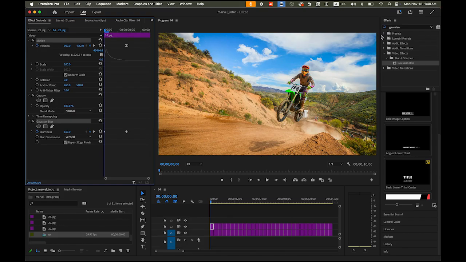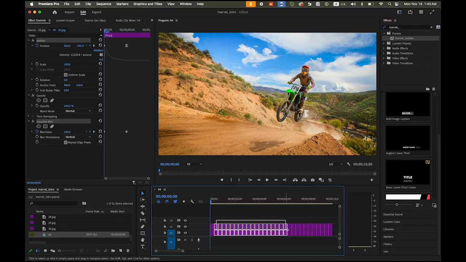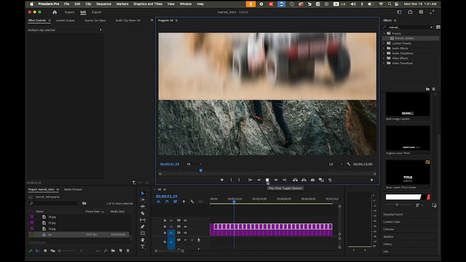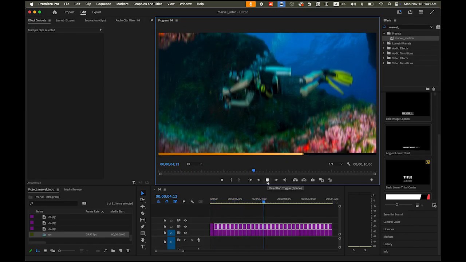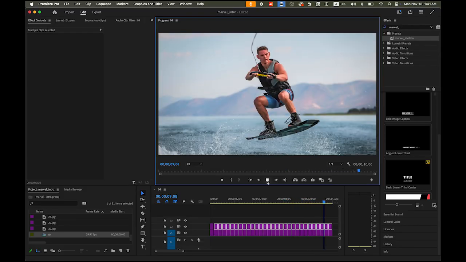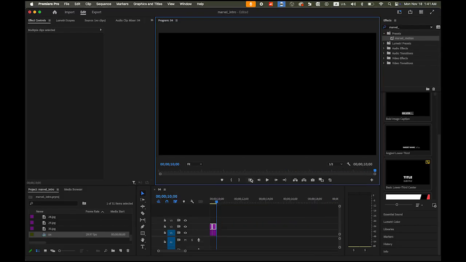Okay. Now, in the effects panel, let me look for Marvel motion. You see that? That's the one we just saved. Now select all 29 images from number 2 to number 30. Choose Marvel motion and drag and drop. Now watch. The same effect, the changing of the position and the Gaussian blur, is all applied to all 30 images. So it's pretty cool.